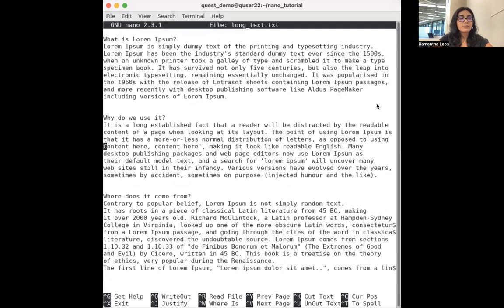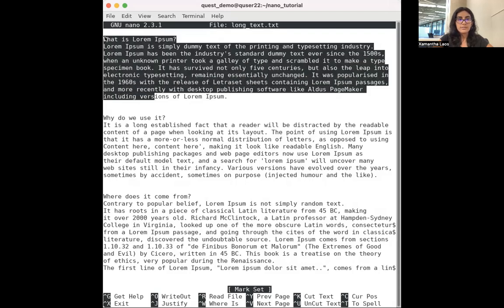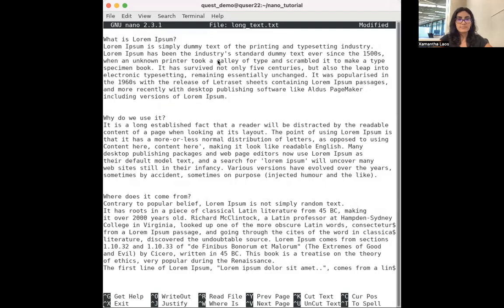So now let's go over some editing shortcuts. First, let's see how we can select some text. You can do so by clicking Ctrl-6. As soon as you do that, the text that says mark set will appear. When it says mark set, then you can start moving around with the arrow keys to select your desired text. Let's say in this case, I'm selecting the whole first paragraph. And now, let's say I want to copy this first paragraph. I can do so by selecting Alt-6.